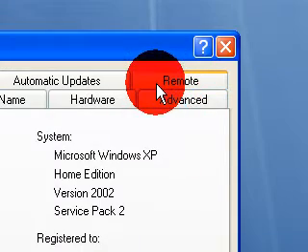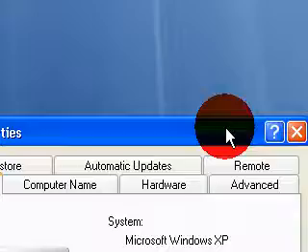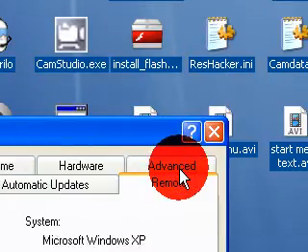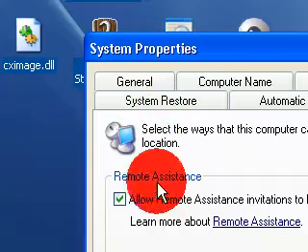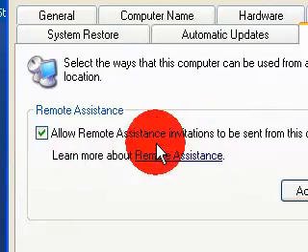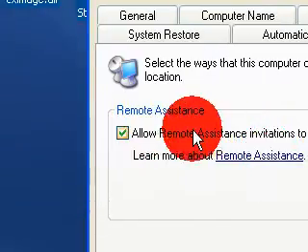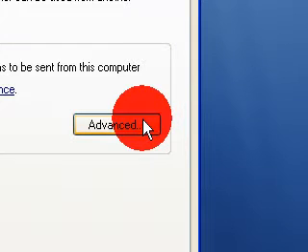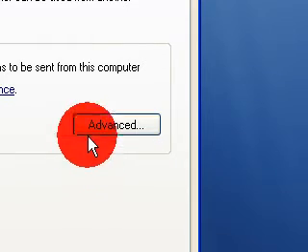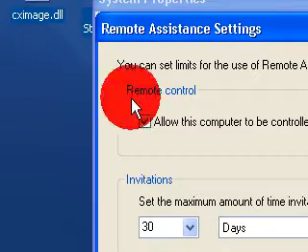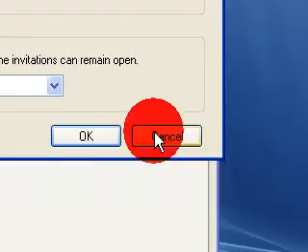And whoa, my icons all just disappeared. Okay, sorry about that. Remote, and then you're going to want to make sure that's checked, and you can even learn more if you want through there. Just by checking it, it doesn't mean that they can get in. Remember, you have to accept an invitation. So make sure you know who you're getting the invitation from. And hit Advanced if you want. Check out all of this. Invitations, set the maximum time it can remain open, stuff like that. That's invitations.